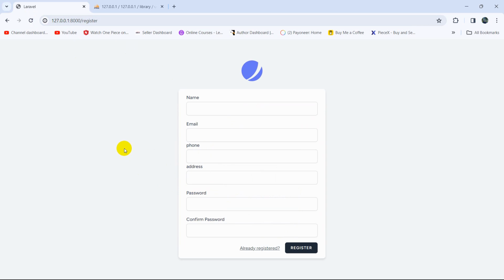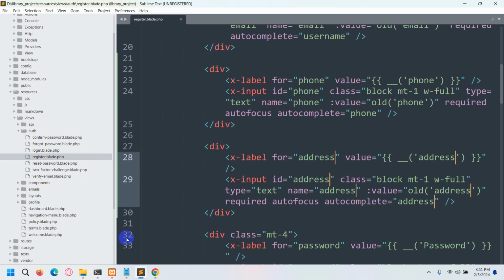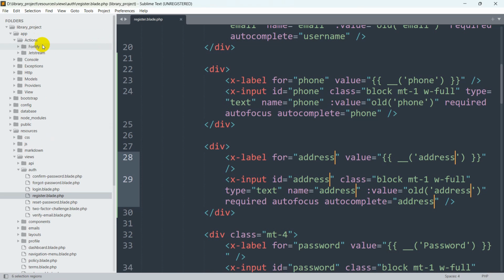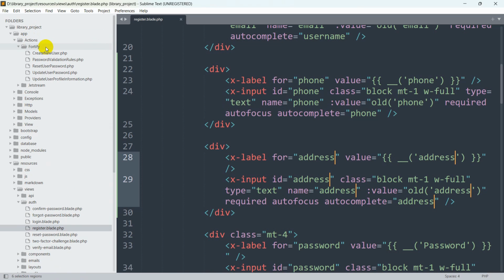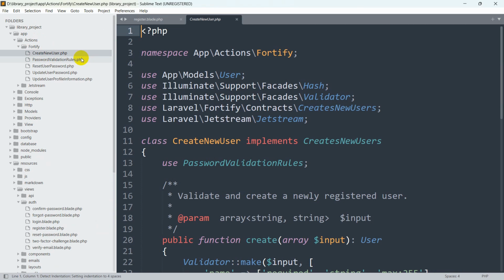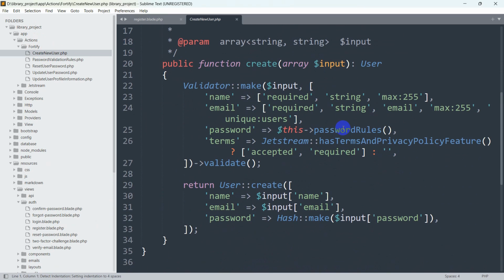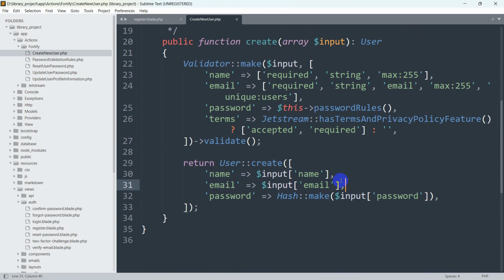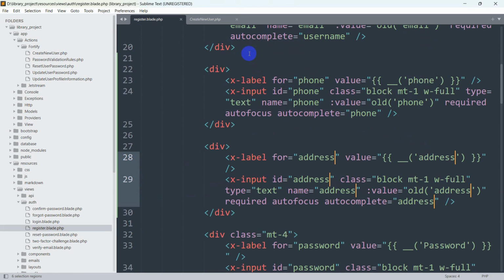field over here. So in order to upload the phone and address data in the database table, we again need to make some more changes. So let's go back and we'll go to our app. Then inside app we have action, and inside action we have the fortify folder. And inside it, here you can see CreateNewUser.php. So right now if we go down, here you can see return User::create, name, email and password. So here we are going to add the phone and address field.